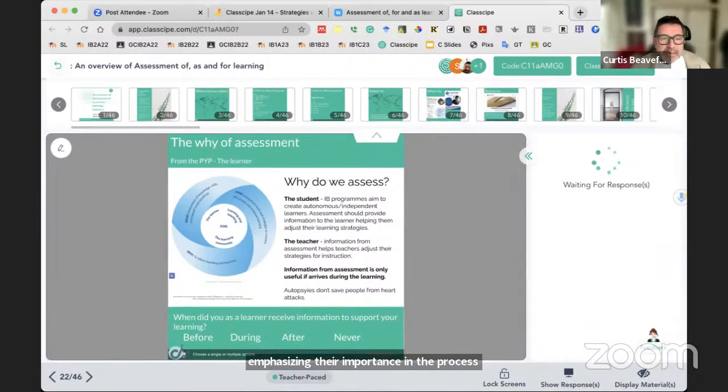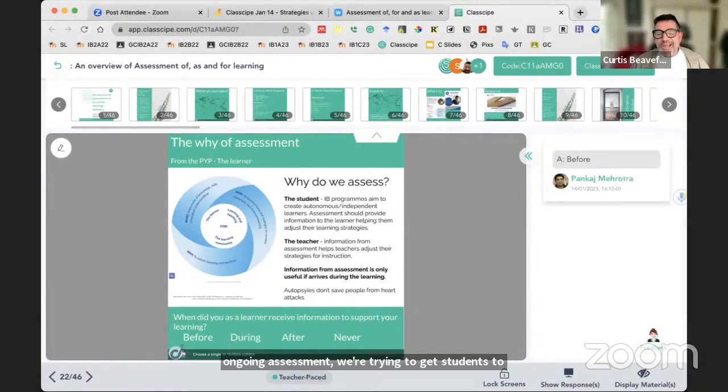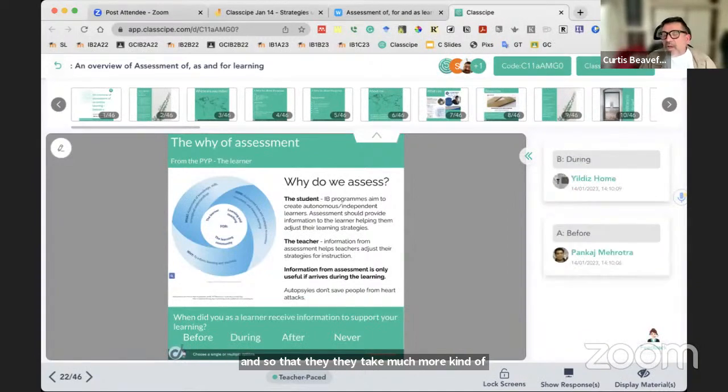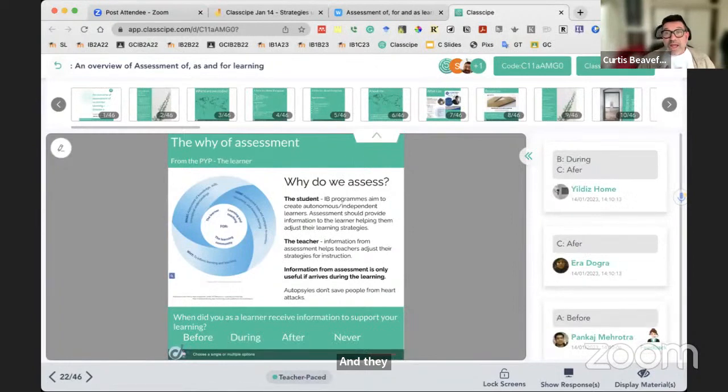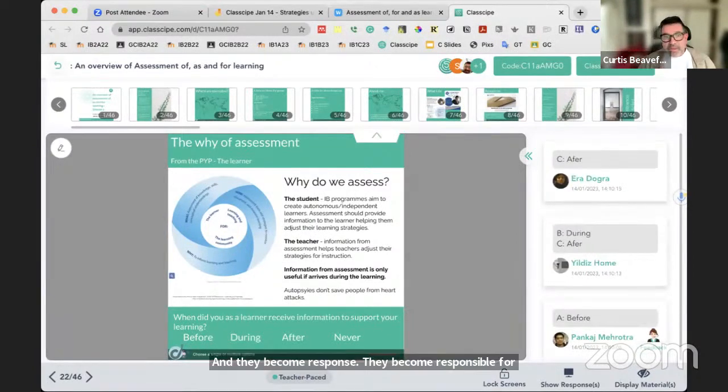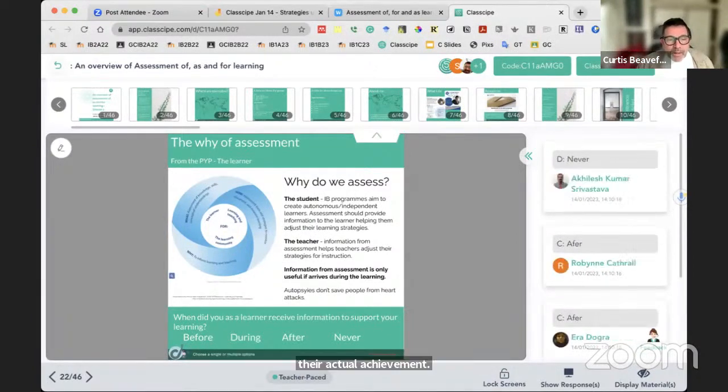Why we assess. Basically, through ongoing assessment, we're trying to get students to become self-adjusting, self-regulating, right? And so that they take a much more responsible role, and they become responsible for their actual achievement, if we're doing things the way we're supposed to.